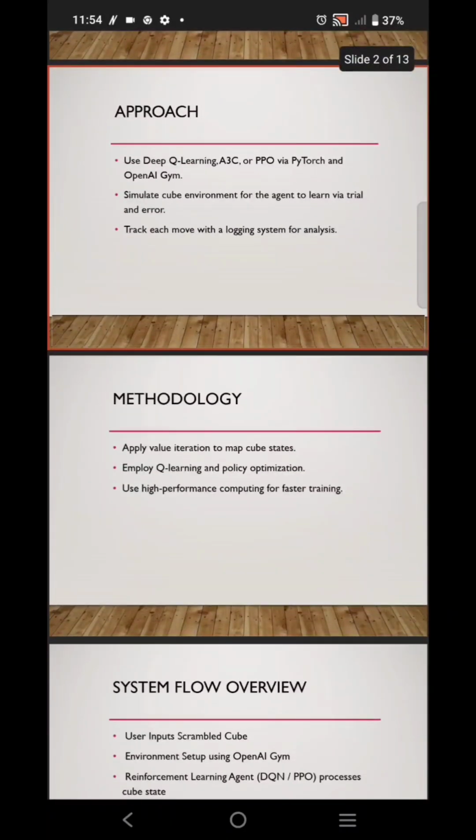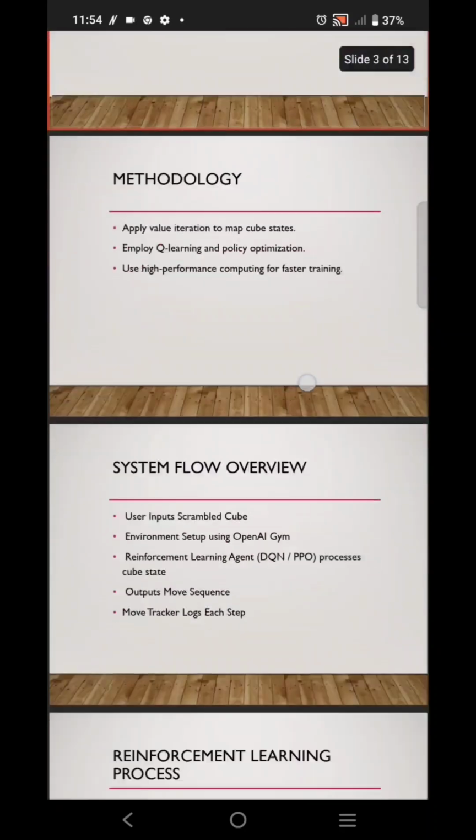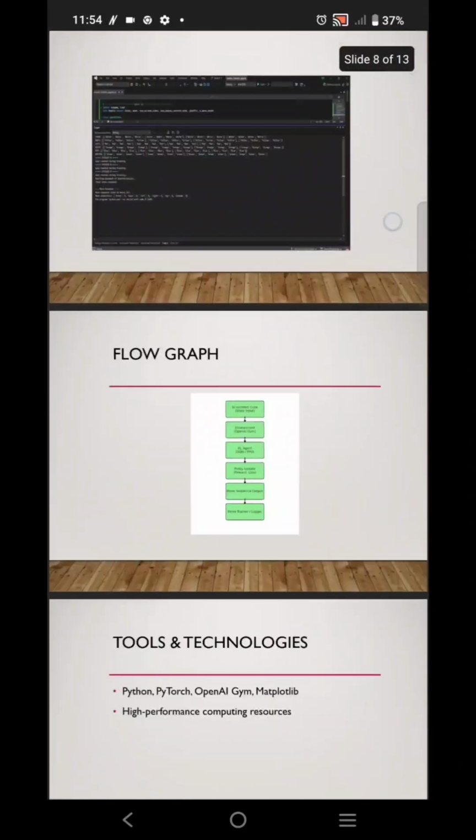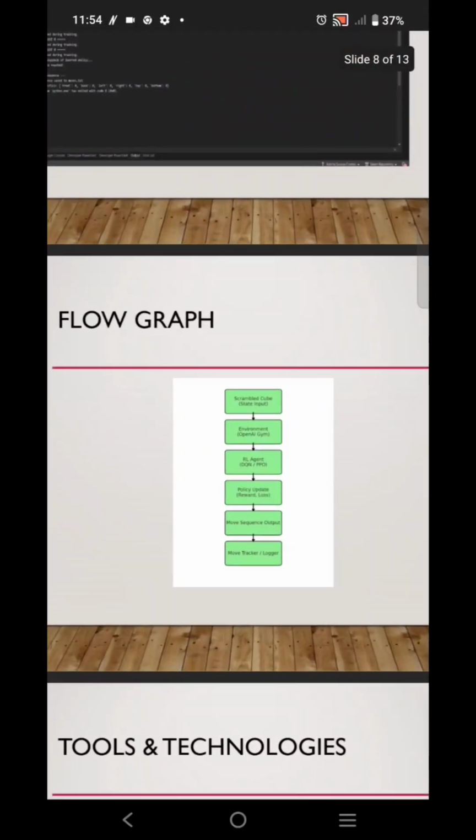System overview. System flow overview. The system follows a structured flow that mimics a logical problem solving pipeline. It starts when a user inputs a scrambled cube. This is the diagram for the flow graph, either manually or through code.